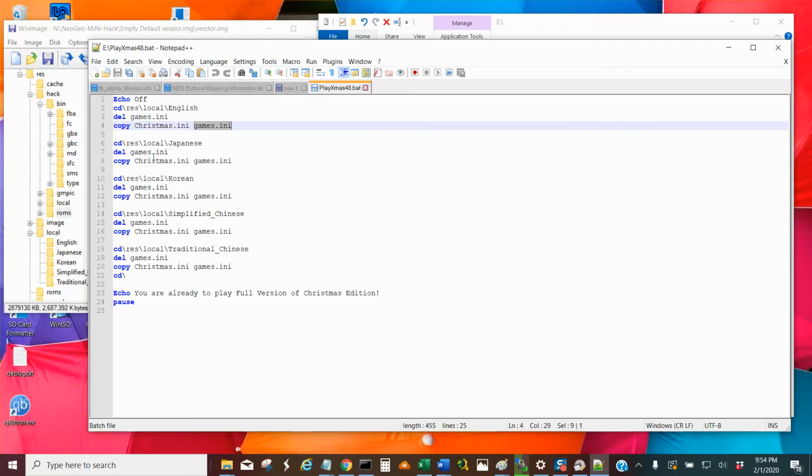See, it's deleting this old one from Japan, and it's copying the Christmas over there. It's deleting the Korean, copying Christmas over there. Deleting this, and so on, the same thing. So now you're ready to play a full version of Christmas edition. Okay, so that's what this one does. It's just deleting your game set and replacing it with that one.